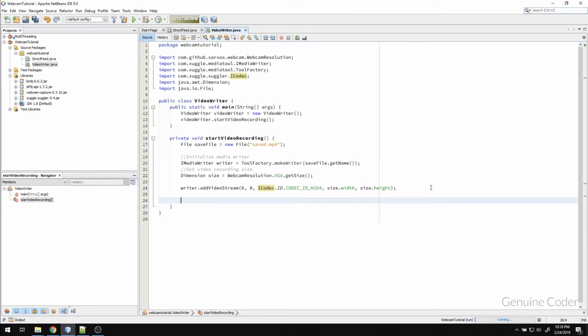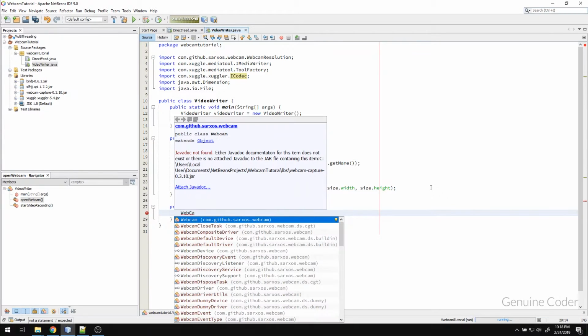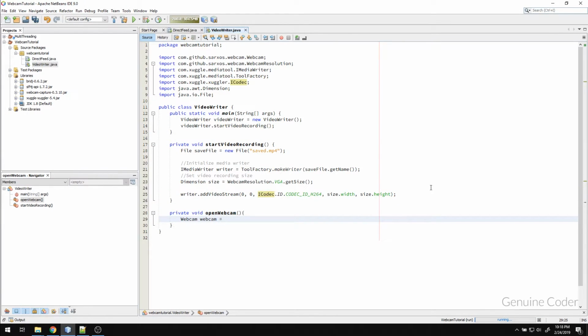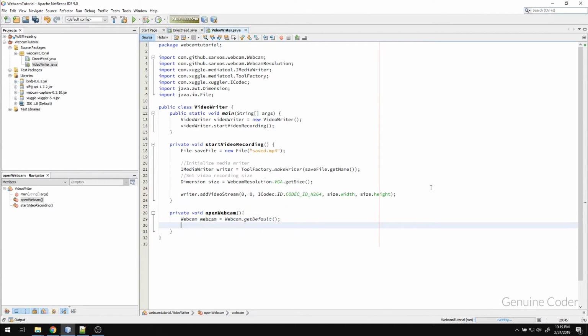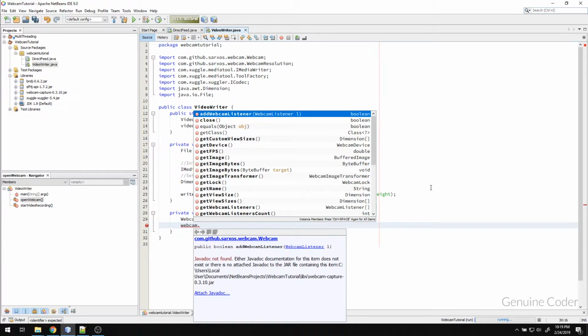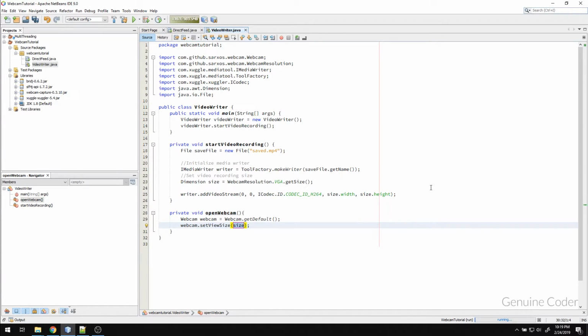Now we have to open our webcam, so let me write a method here. So private void openWebcam. This thing we have done in the previous tutorial, so I'm not going to explain that right now. So webcam equals Webcam.getDefault, so that will provide you with the default webcam, then webcam.setViewSize, and you have to provide the view size here. So we will pass the Dimension object here, so size, and we will provide the size there. Then webcam.open, so this will open the webcam input stream.